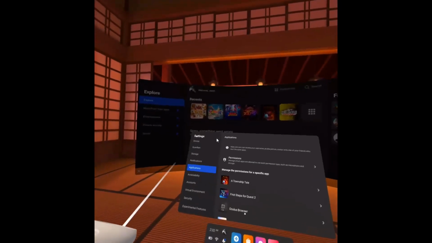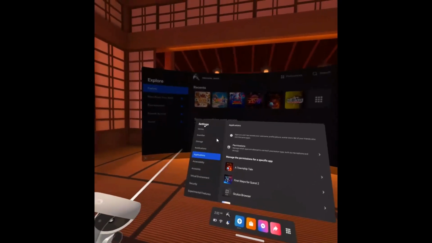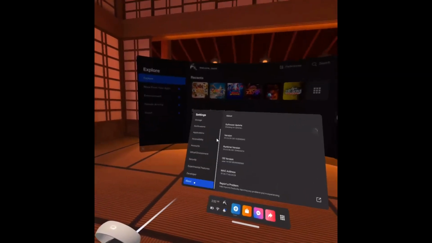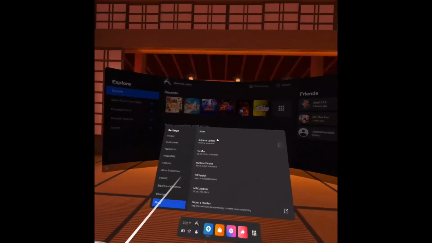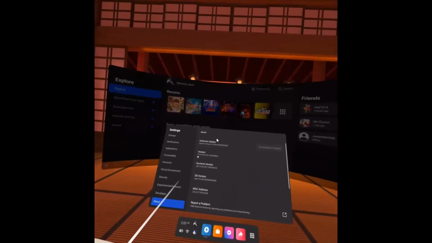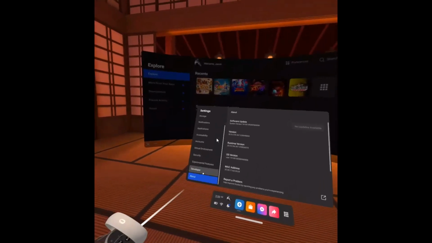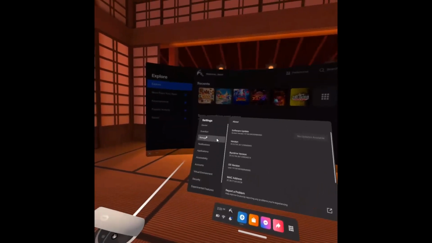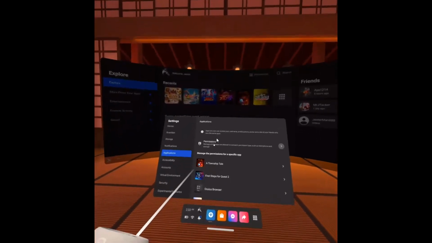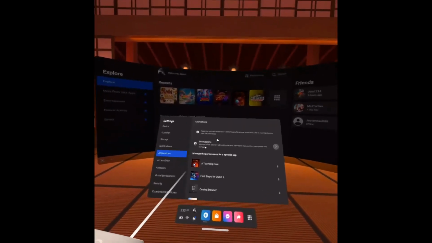Now we have to go to settings up here. And we have applications, right? We have all of these things. We should also, just as an aside, go to About and make sure that the software is up to date, right? So, no updates available. Mine is on the newest version here. And we want to go to applications, and then we have permissions.